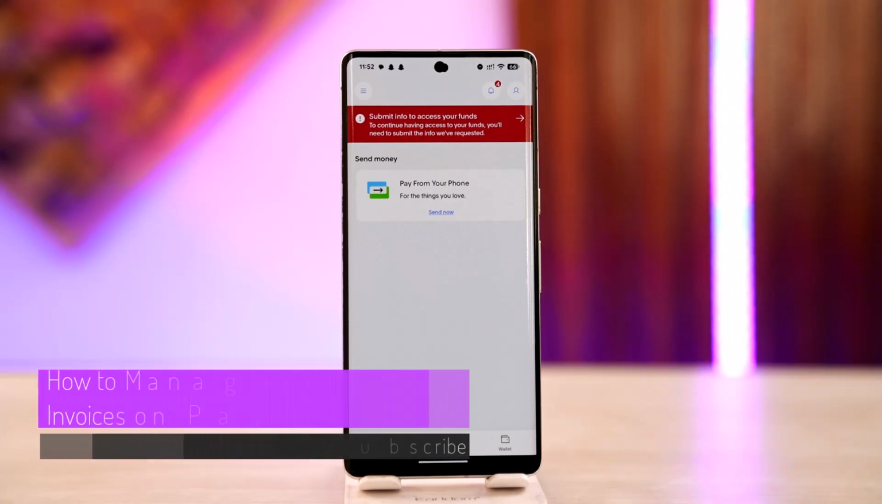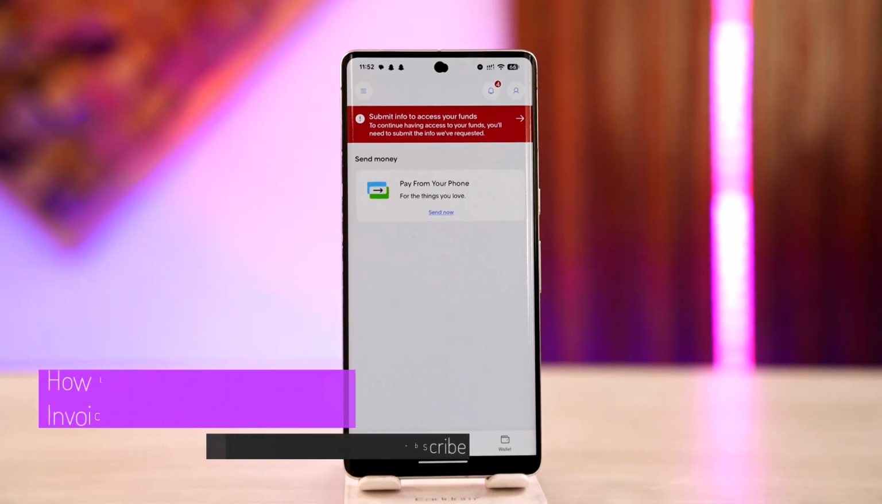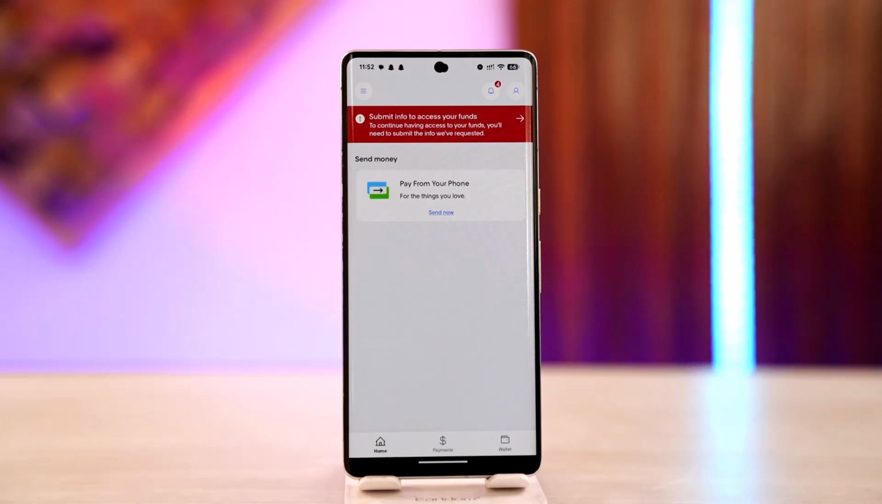How to manage your business invoices on PayPal Business. Managing PayPal Business invoices by navigating to invoicing under Pay and Get Paid. So what you want to do is, first of all, you can go ahead and create and customize as well.